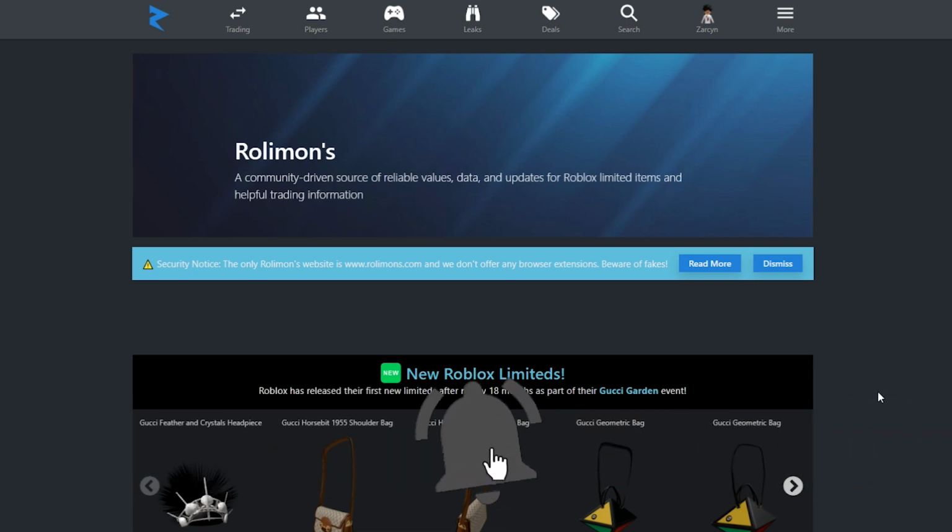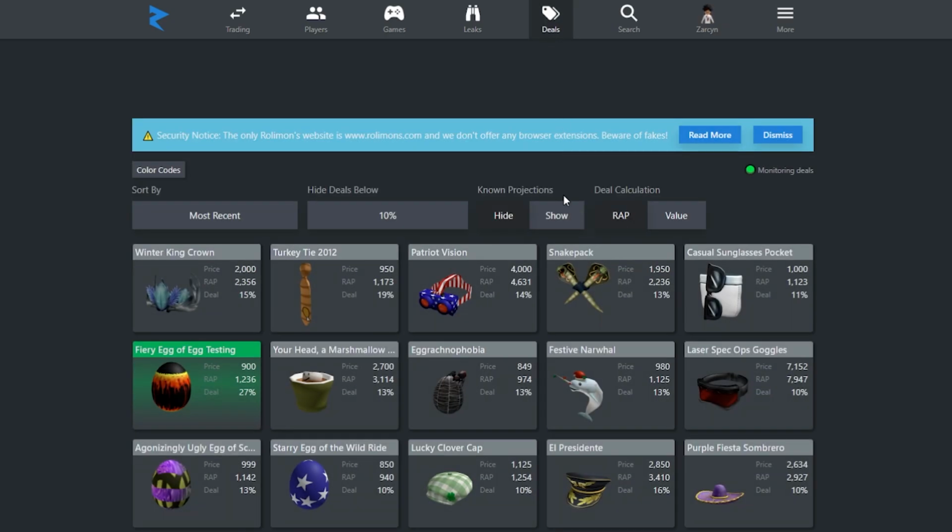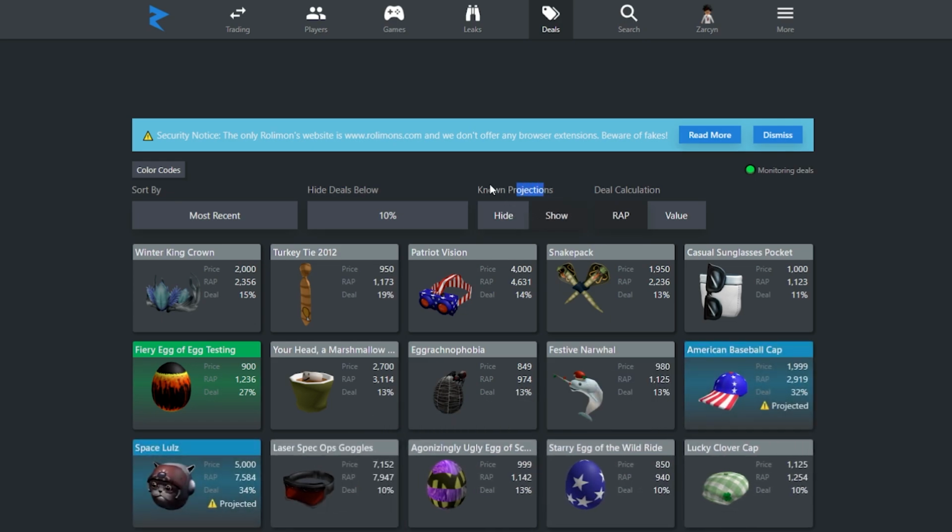But yeah, so let's talk about how to avoid getting a projected item. The first thing I'm going to be showing is if we go to the deals page right here, we're going to go to known projections. As you can see, we're using Rollimons. This feature is really cool, and like I said, if you guys want to see a video about how to get really cheap limiteds using this feature, I will make a video covering that. You can get limiteds for like 30% off, really cheap. You just gotta avoid projected items.